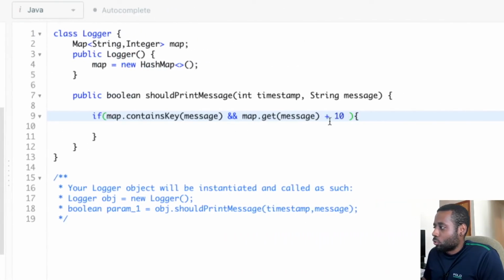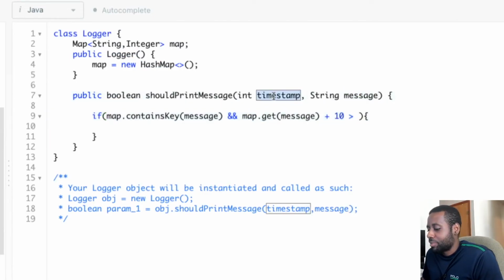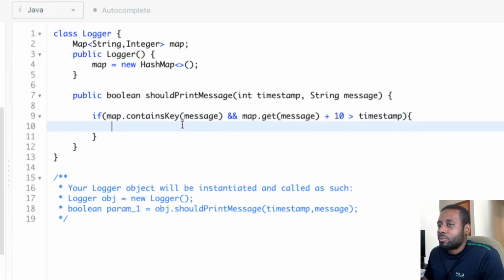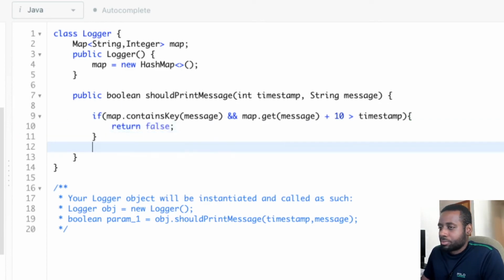So if that new message, and if its timestamp is less than the message currently being printed plus 10, if it's less than, guys, we return false because there's already one being printed and we can print at most every 10 seconds, guys. This is what we're doing.